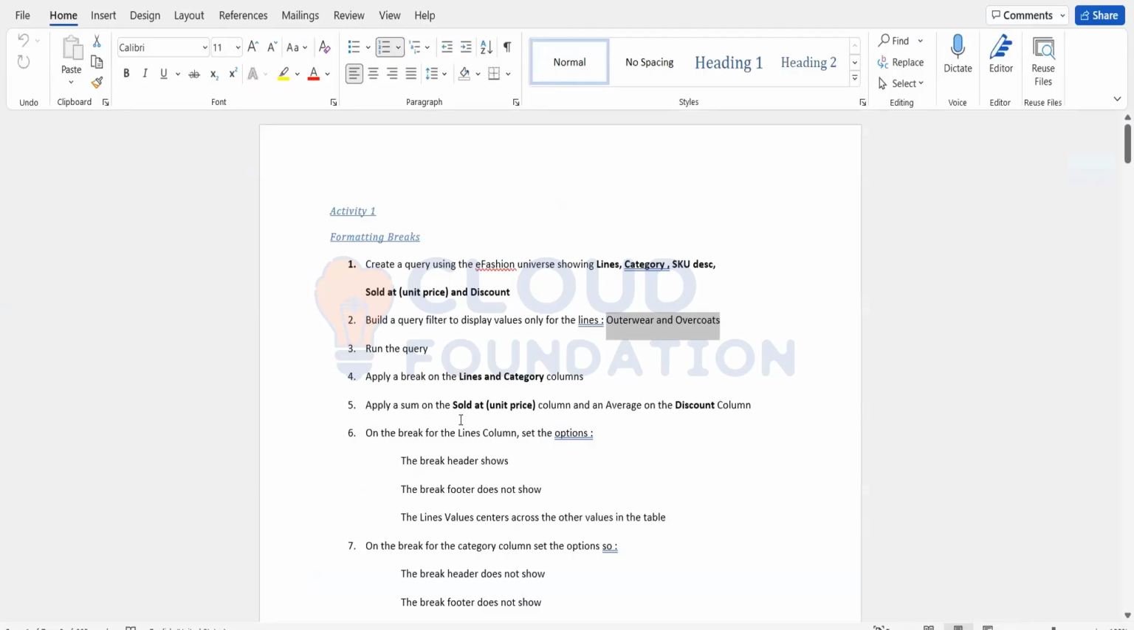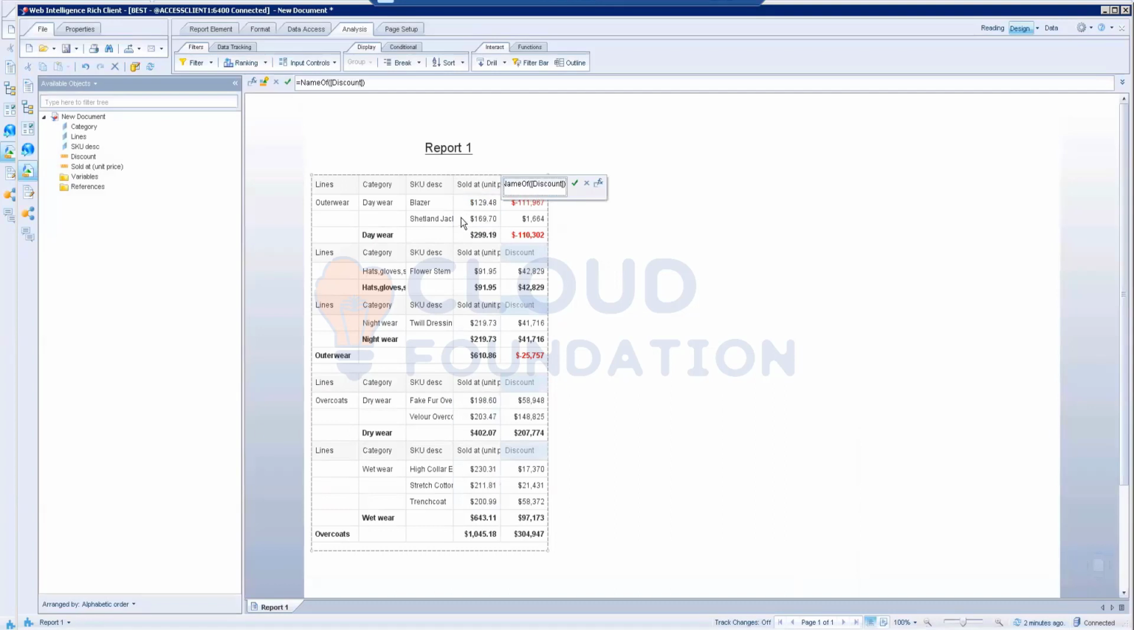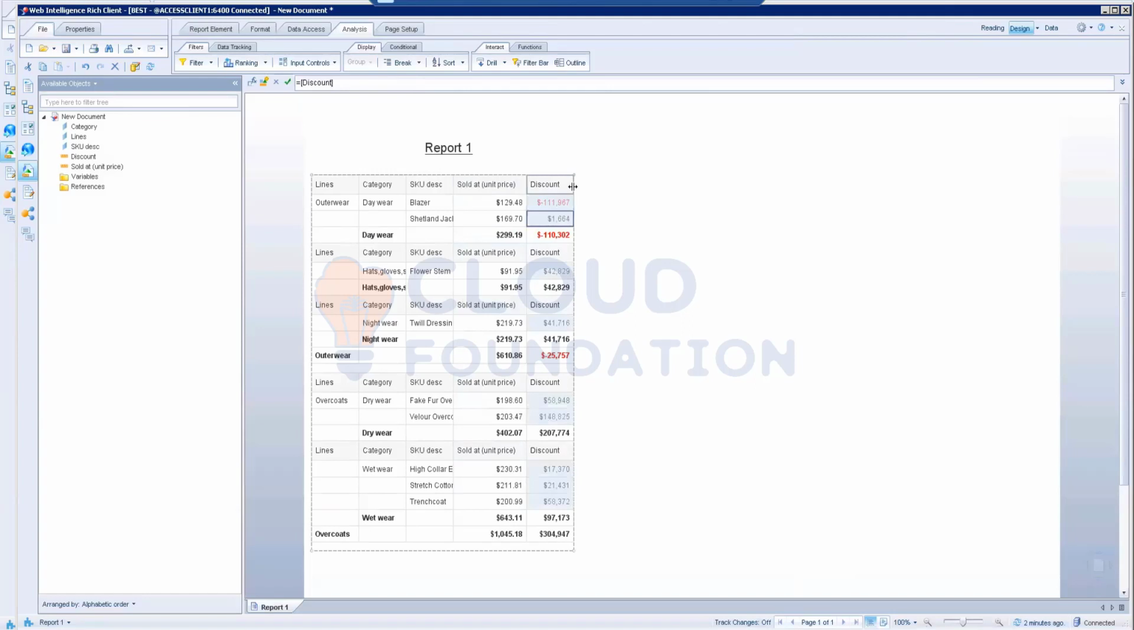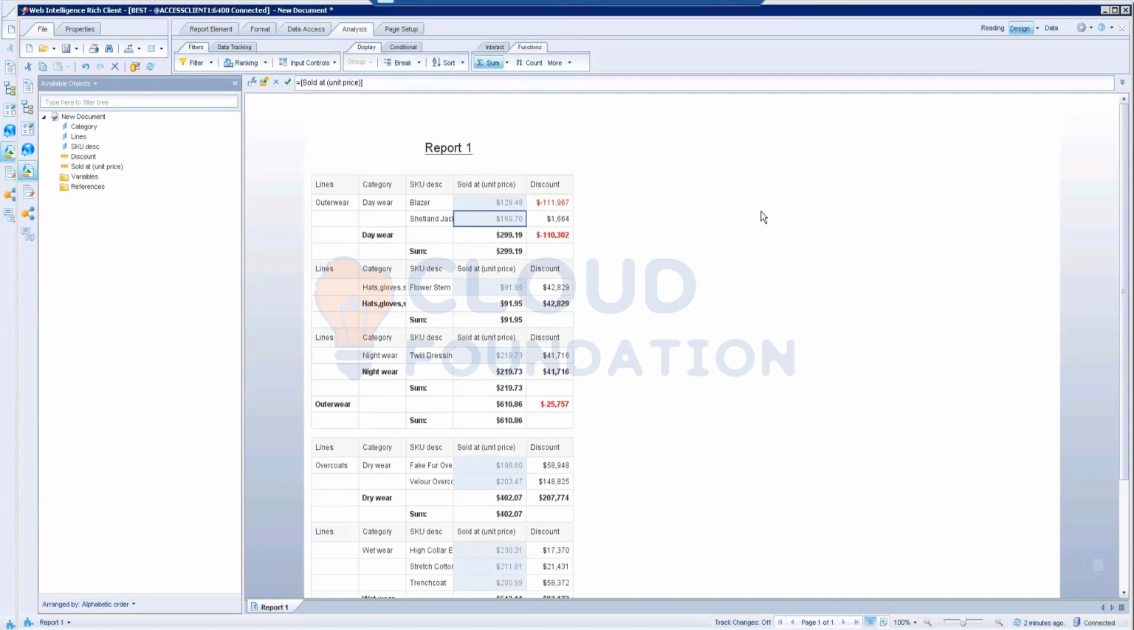After applying breaks, apply a sum on the sold at unit price column and an average on the discount column. Sum on the sold at unit price. Sold at unit price is one of the key figures. We can insert a sum: analysis, functions, sum. Actually, when we are creating the break itself, the sum is automatically displayed. So that is okay, it's not required otherwise.